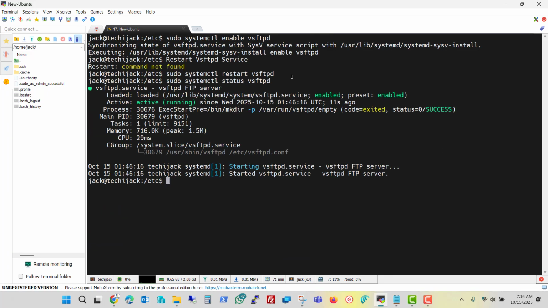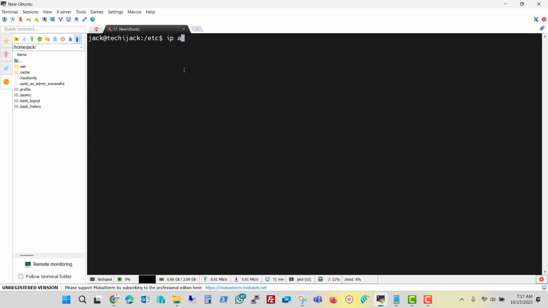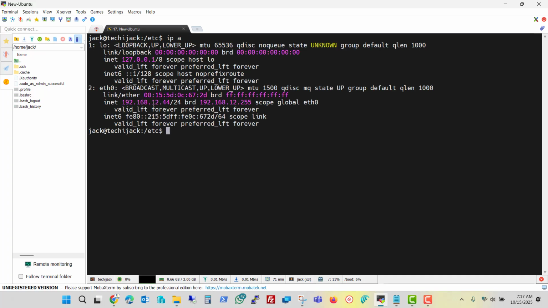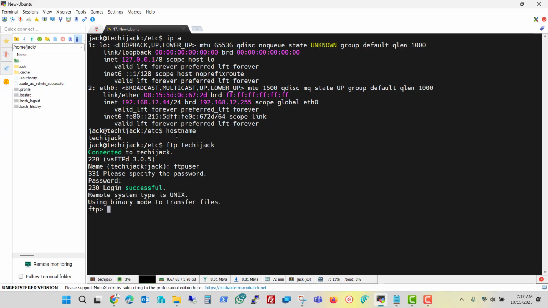Now if we see the status of FTP, it's running and enabled. Let me clear it. Let's first try to see the IP address. Here you can see the IP is 12.44, and now let's try to check the host name. It's set to Techi, and let's try to connect to the FTP Techi, and it's asking for the user. I will give the user as ftpuser and the password for the user, and you can see login is successful. So it is connected and logged in properly. In order to exit out of it, you can just type exit and it says goodbye.